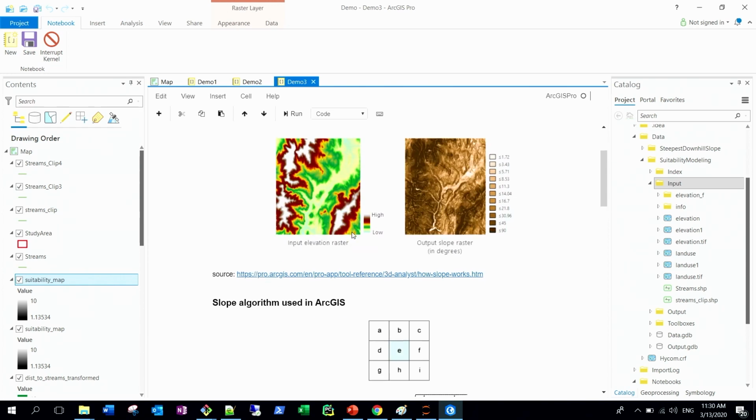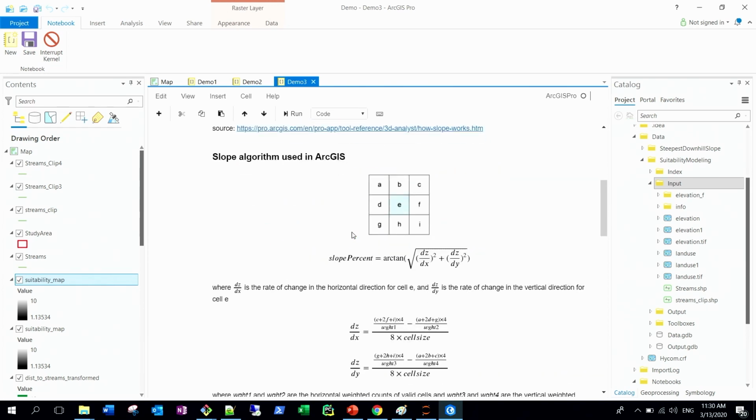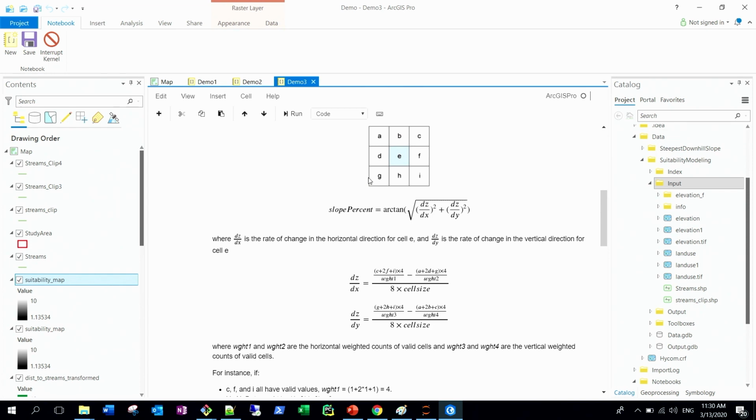All right, so first, very briefly, how the slope algorithm is calculated in ArcGIS, particularly the percent slope. Well, the essential idea is that the slope is calculated based on a DEM, elevation data, and for each cell of your slope, you require all 8 neighboring cell values. And here, the slope is determined by the rate of change in the horizontal direction and vertical direction.